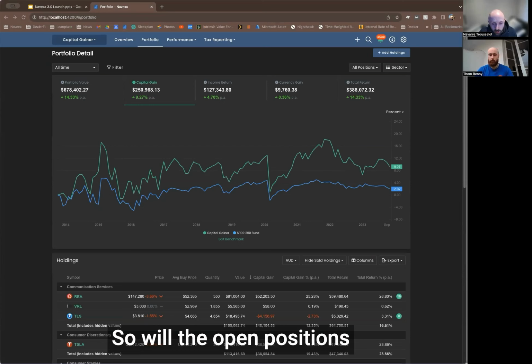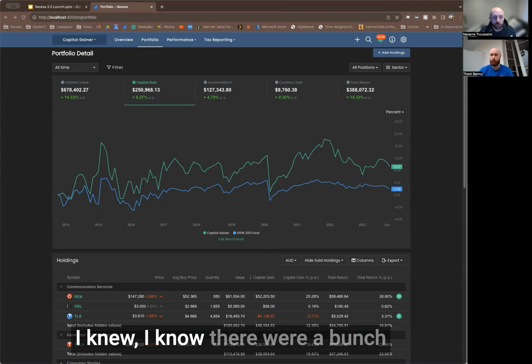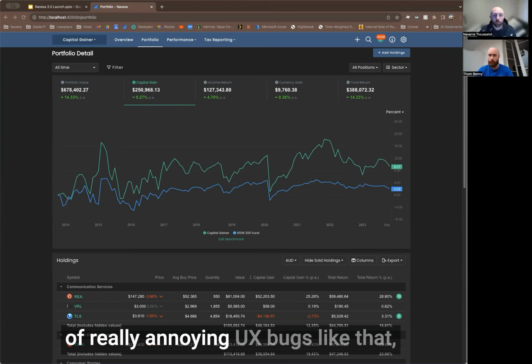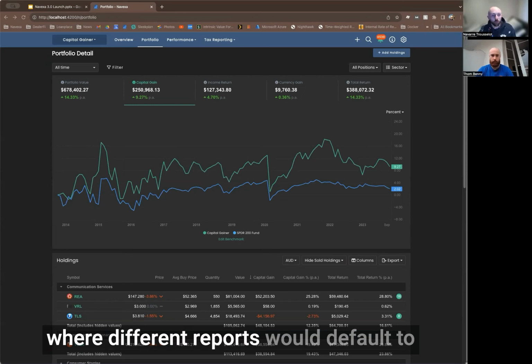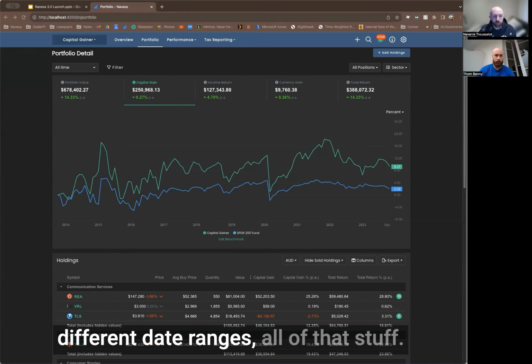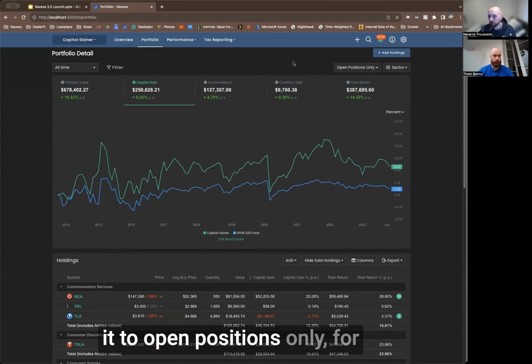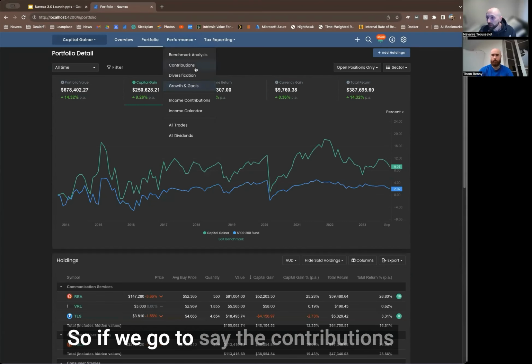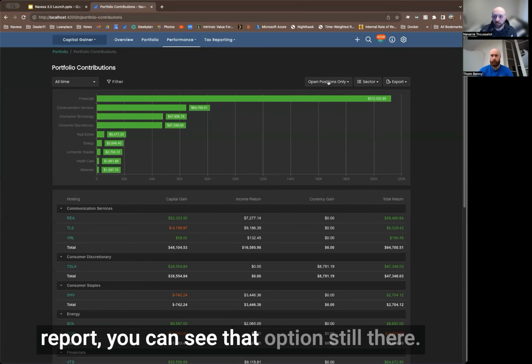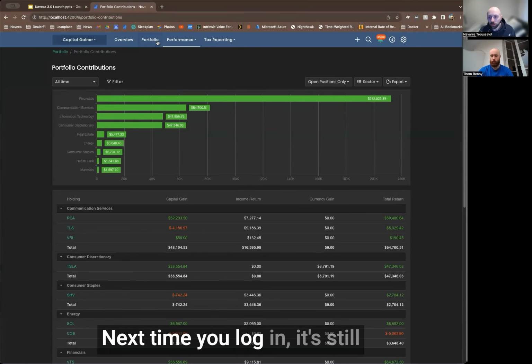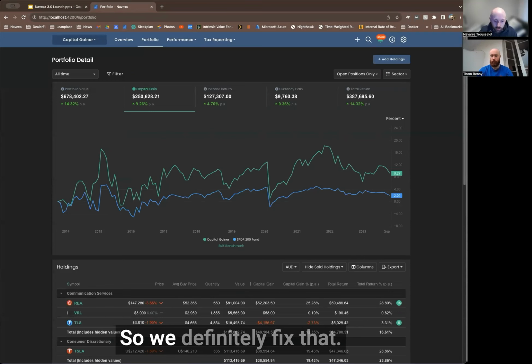So will the open positions hold every time I log in? Yes, it absolutely will. I know there were a bunch of really annoying UX bugs like that where different reports would default to different date ranges. All of that stuff's all fixed. If you set it to open positions only, for example, that is remembered. So if we go to, say, the contributions report, you can see that option still there. Next time you log in, it's still going to be there as well. So we definitely fixed that.